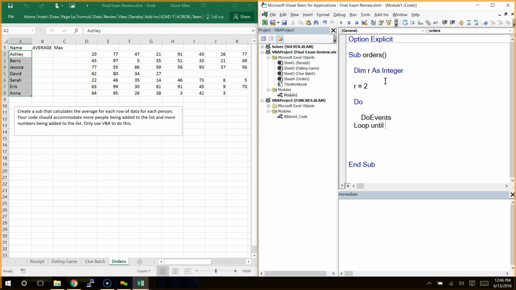Okay, so what you're saying is, hey, let's just keep doing until we bump into a blank cell. I think that'll be a fine way to do it. So loop until Cells(R, 1).Value is equal to a 0-length string, an empty string. All right, that looks pretty good. I need one more thing. What is it?